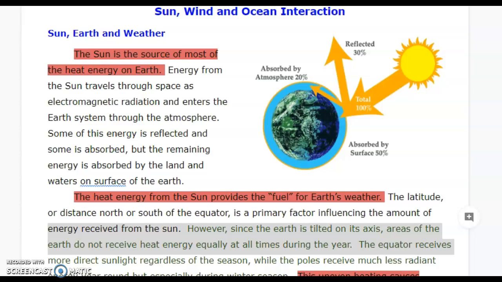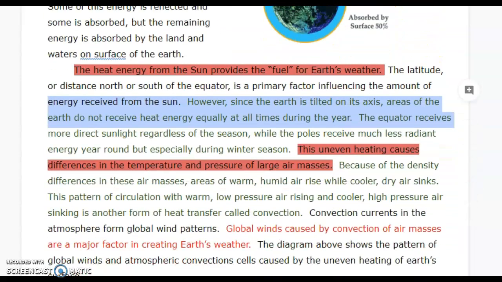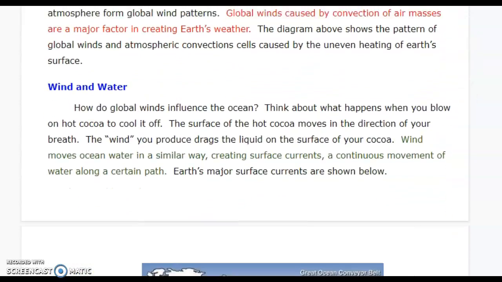Some important things to note from this reading. The heat energy from the sun provides the fuel for Earth's weather. Remember, the sun is our energy source, and that transfer of energy is what's going to drive the weather patterns around Earth. We know that the Earth is heated unevenly. We talked about the tilt when we talked about seasons. Because of this uneven heating, we get different temperatures in different regions, which results in different air pressure, air masses. These different air masses are what are going to drive the weather, creating convection.